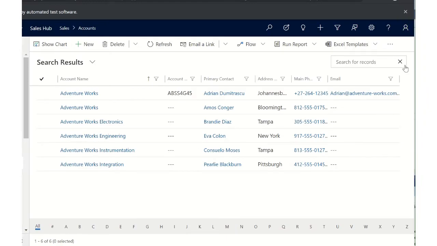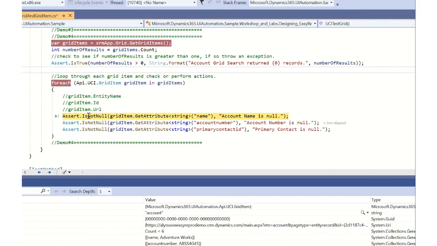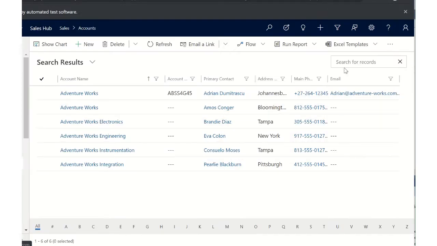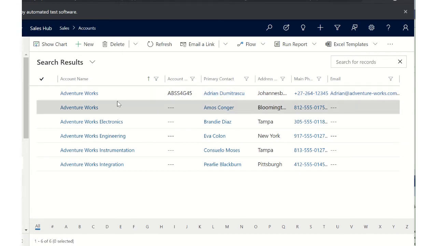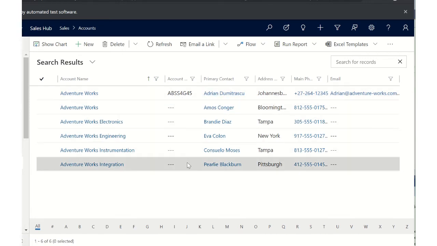All right, so I added some assertions, as you can see here, to just see if the columns are not null. So I'm checking the account name, the account number, and the primary contact columns. The expectation here is that the first record should pass just fine. We have values for VentureWorks, for account number, and primary contact. However, the subsequent records are missing account numbers. So let's see what happens.